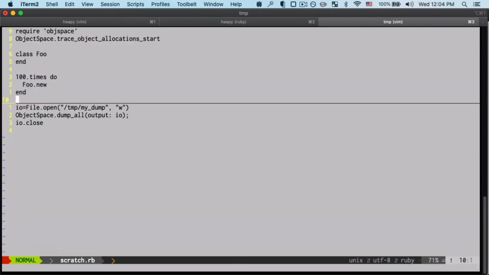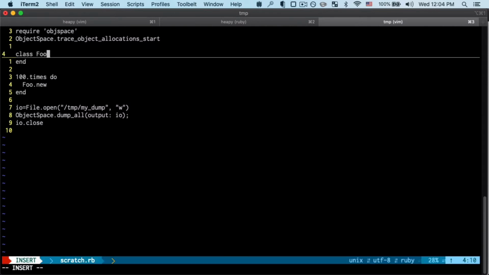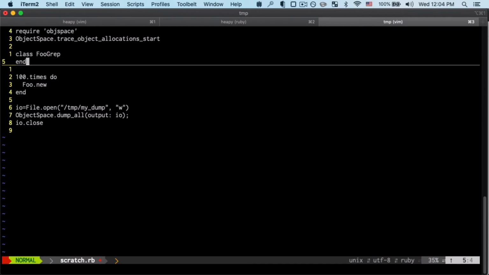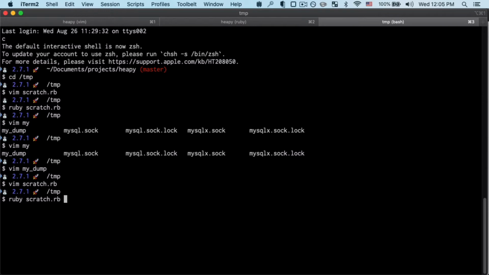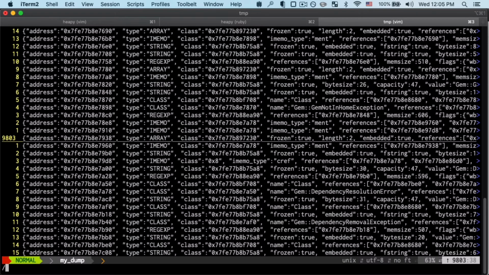And so we're going to have this foo class. Hopefully, we're going to call it foo grep so I can grep it easy. See if I can find this in the output. So that generated that heap dump. Now we're going to look in here.